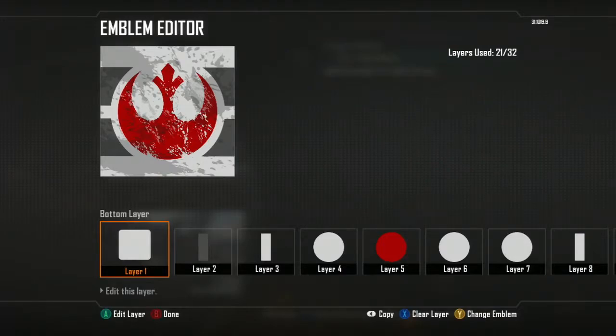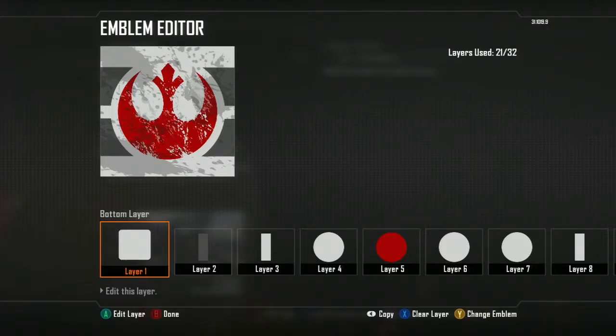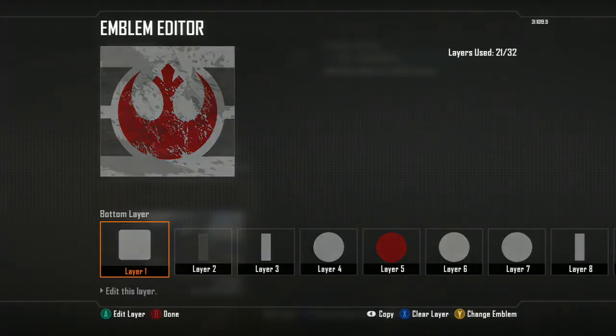So that's just a little addition of something I decided to do in order to make it a little bit different. But as you can see in the upper right corner there, I did only use 21 to 32 layers. And I'm going to say 6 or 7 of those layers are just splatter marks to kind of beat that thing up, make it look a little bit worn. So let's get into it.